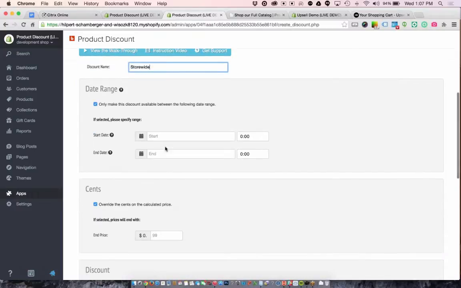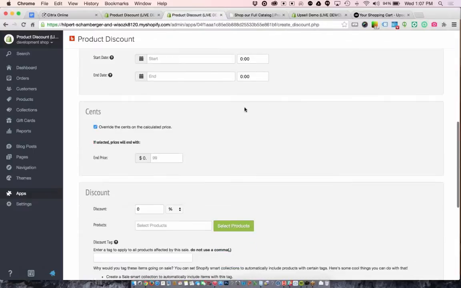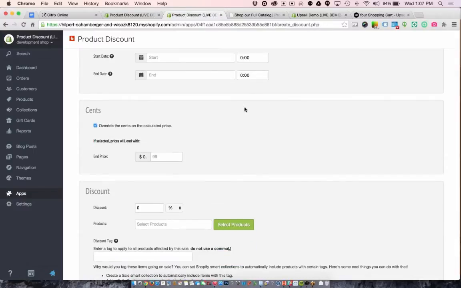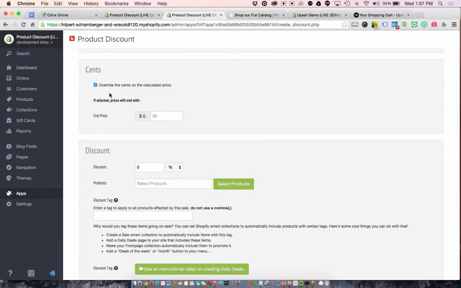Okay. The next thing you can do is choose whether or not you want to give it a date range. I'm going to leave it off for now, so there's no date range on this sale. But we're going to set one up with a date range later. The next thing I'm going to do is choose if I want to, we call it rounding the cents. It's not technically rounding, but basically, if I want my products on sale to end in a certain cent amount, I can enter that here. So if I want everything on sale to end in 77 cents, I can enter that here.